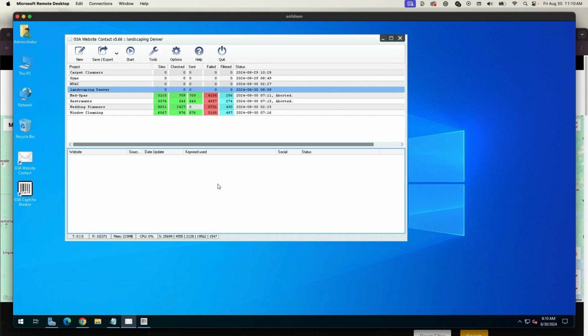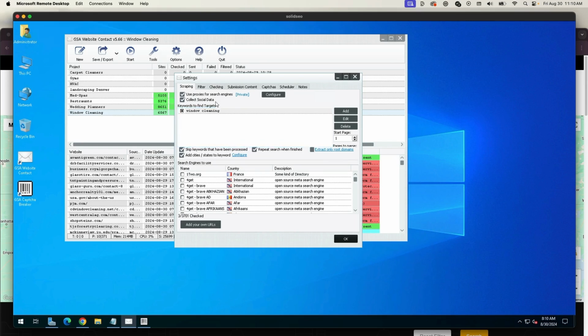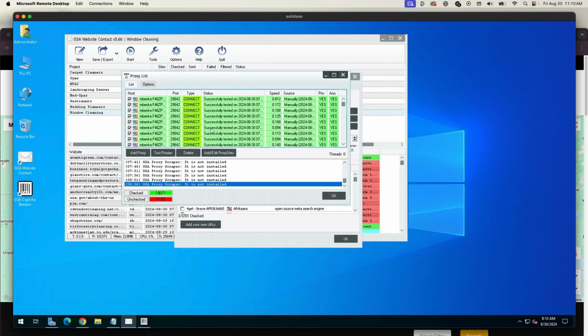But there is a lot more things to go into this. Like, let's go to one that I already ran earlier, window cleaning. So getting a little bit more in depth, before you would run this, you would need to buy proxies. What are proxies? They basically hide your IP. So you don't get banned from the internet from sending a bunch of stuff from your one IP.